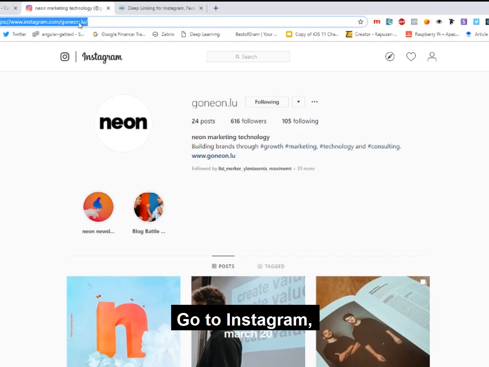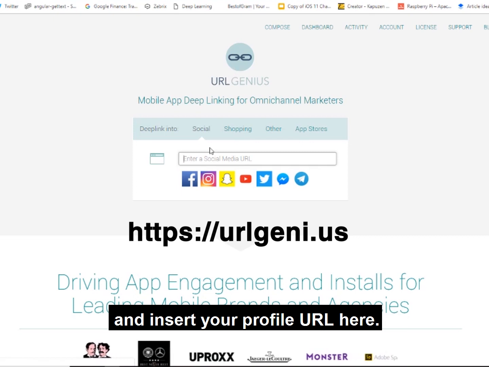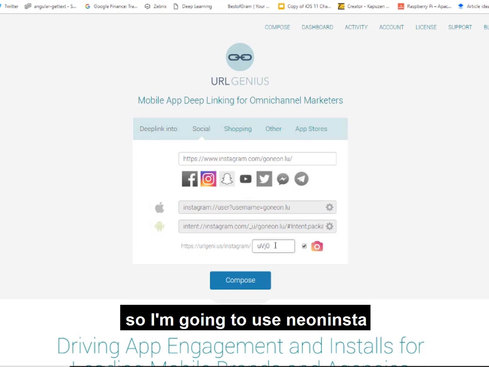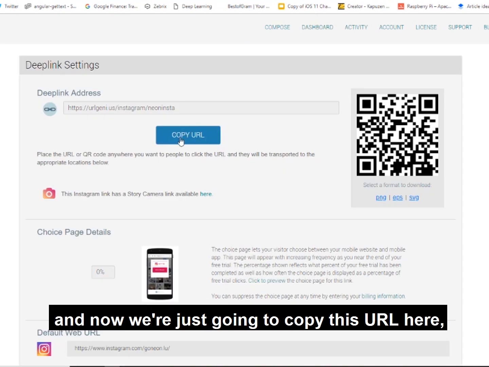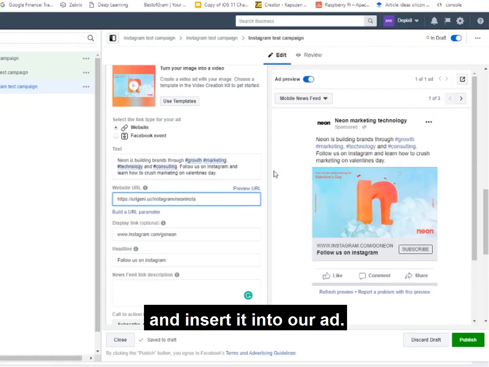Go to Instagram, grab the URL of your profile, then go to this tool called urlgenius and insert your profile URL here. You can use a custom path, so I'm going to use Neon Insta. We compose this, and now we're just going to copy this URL here and insert it into our ad.